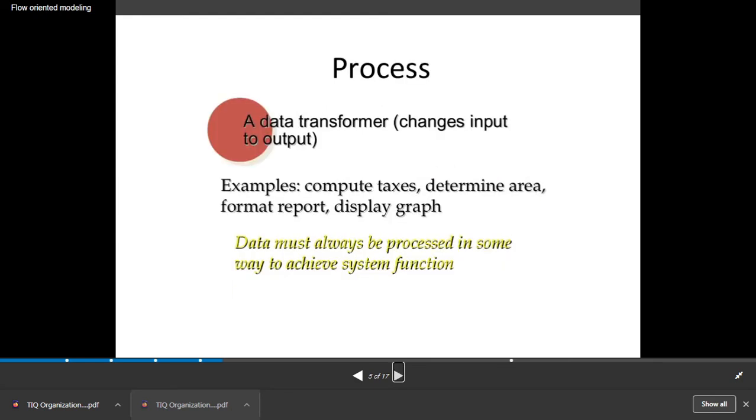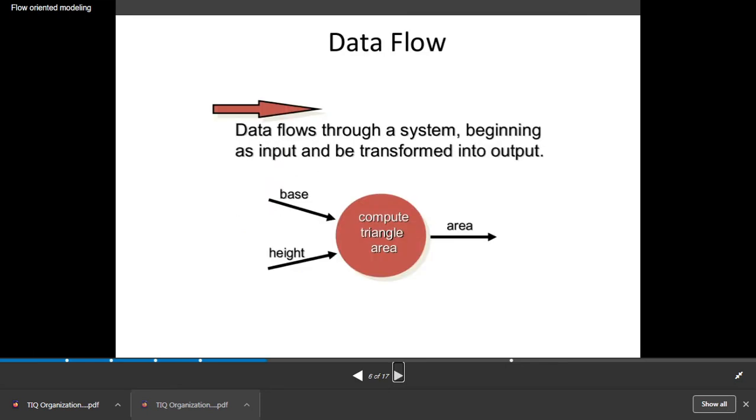Okay, so a process is a data transformer, it changes the input to the output. By any process, the transformation takes place. For example, we compute the taxes, we determine the area of any polygon, we format the report, we display the graph. These are all examples of a process. So data must always be processed in some way to achieve the system function. Then data flows through a system beginning as input and is transformed into the output.